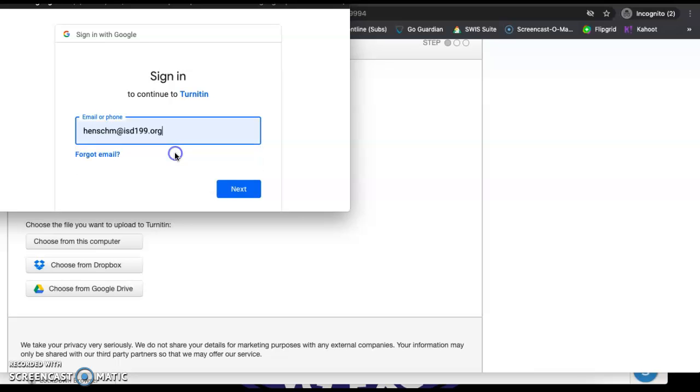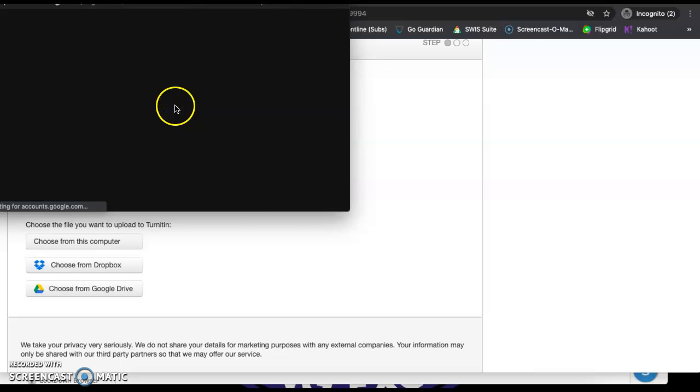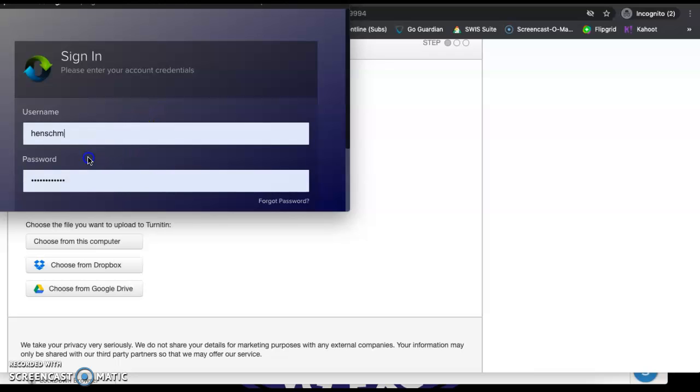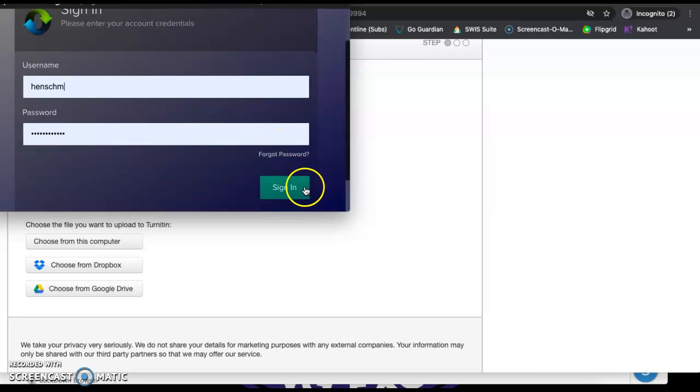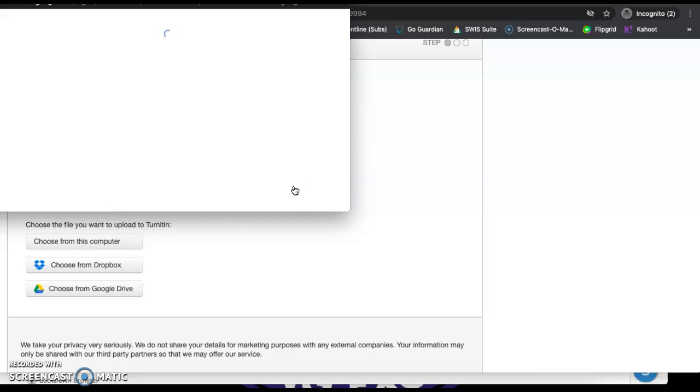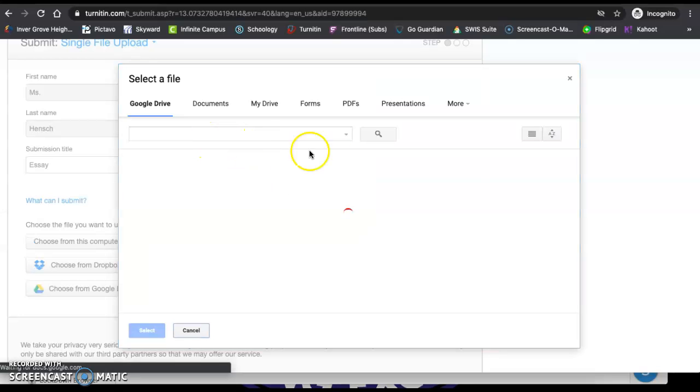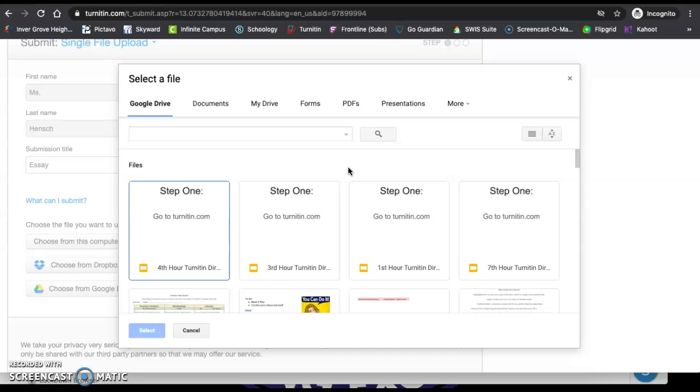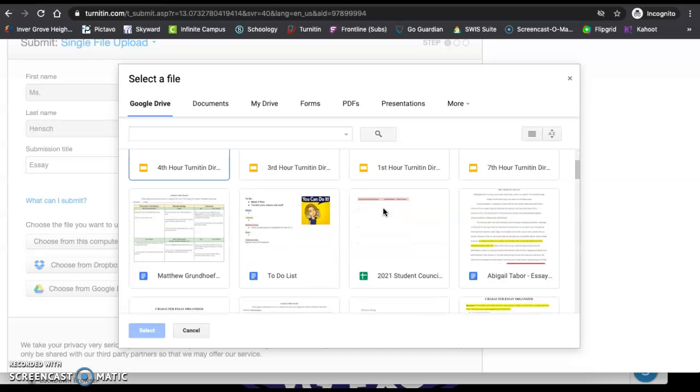And then here you will log on to get your Google Drive. So you might have to follow some steps here. It might ask you, does Turnitin have permission? If so, click Allow. And then you will find your document.